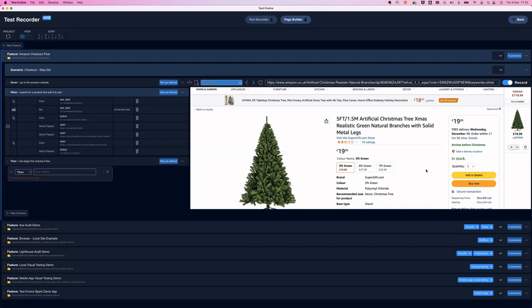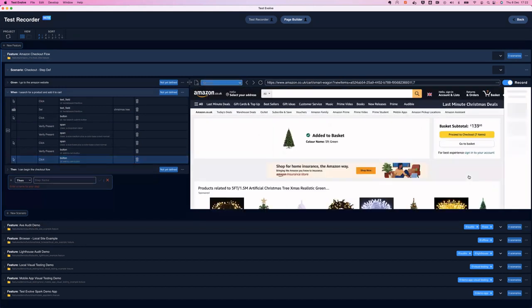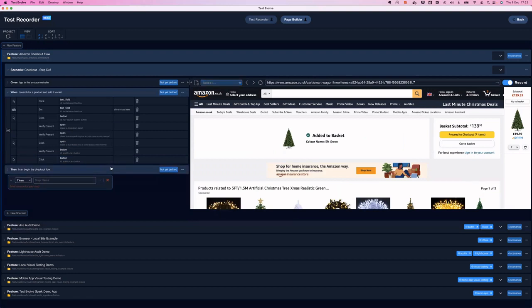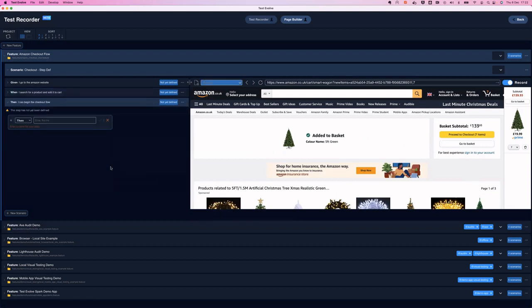And then my final step in this when step is the actual adding to cart. So I'll come here, and click on the add to basket. All right, so that's everything I need for my when step. I can just come over and click in my then step, and this simply says, and I can begin the checkout flow at this stage.